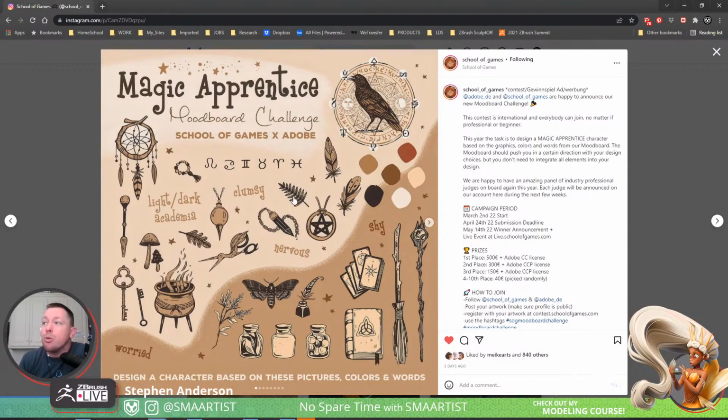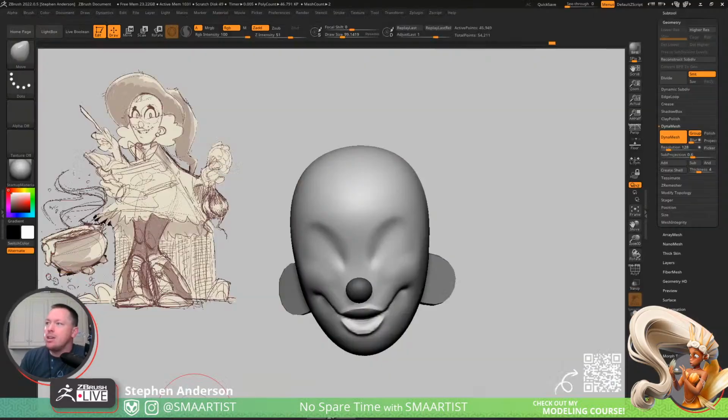You have all these different words to help inspire you. You can go worried, nervous, shy, clumsy, light or dark. You can be light or dark magic. Moth, little, broom or staff, things like that. Lots of little things here that you can play around with and get inspired by. And you just take these things and you create a character based off of it. Different symbols, all sorts of cool little things. So I'll keep this up so that we can refer back to it later.